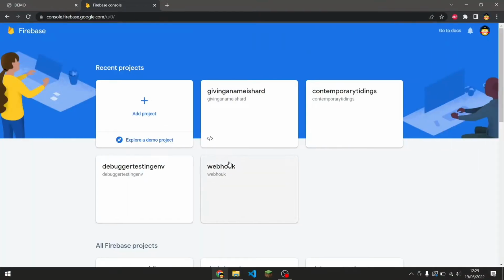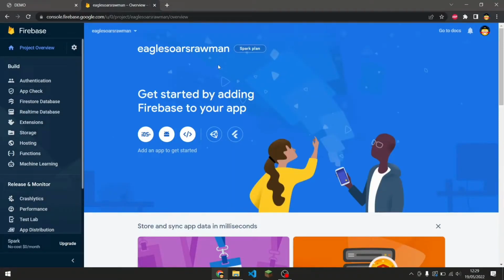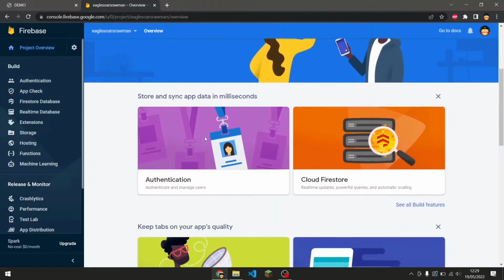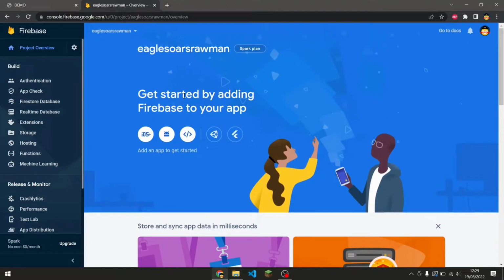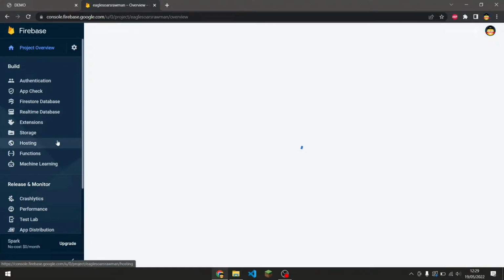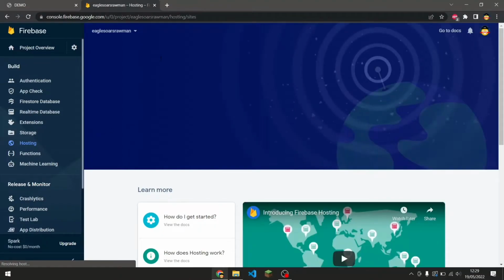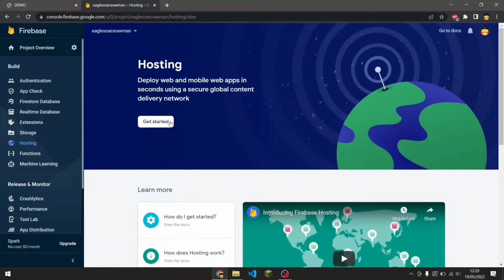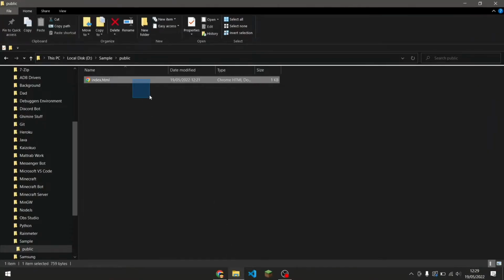So our project is ready. Let's just hit continue, and it's going to take us to our project. Okay, now what you have to do is go to hosting, and as you can see, if you go to hosting, there is a button called get started. We need to upload this index.html to the internet, so we have to get started.